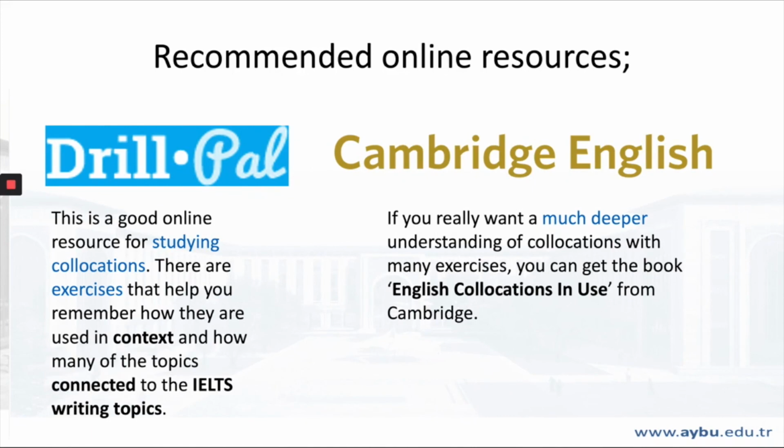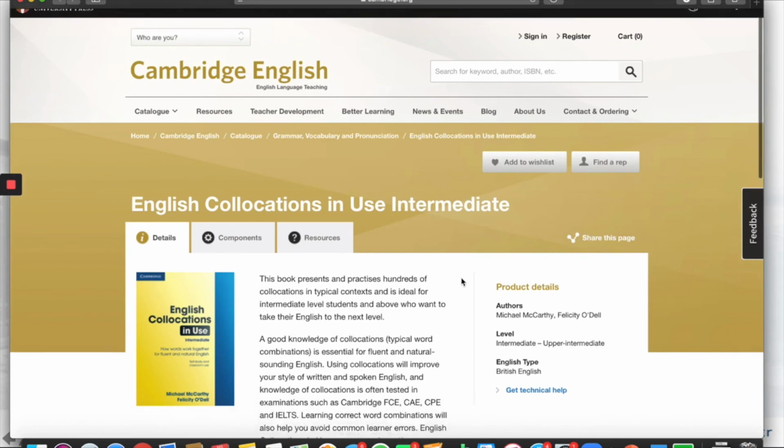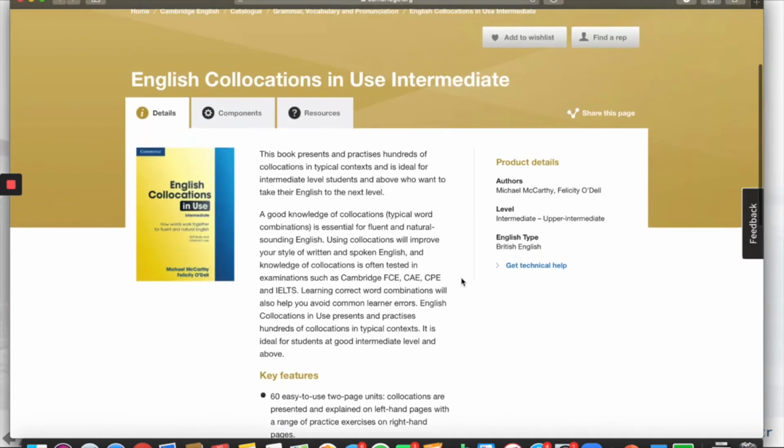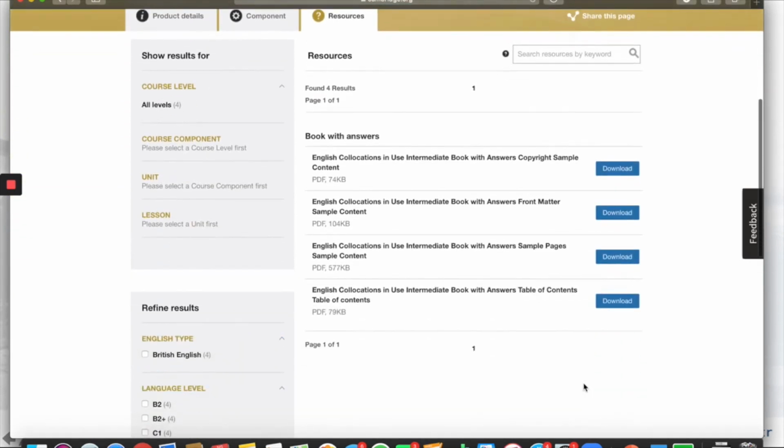Before finishing my online class, I'm going to talk about the Cambridge English book, which you can use. As you can see from the website, there is detailed information about the product, and from the resources part, you can reach the sample content of the book. So before buying it, maybe you can practice by downloading the resources.